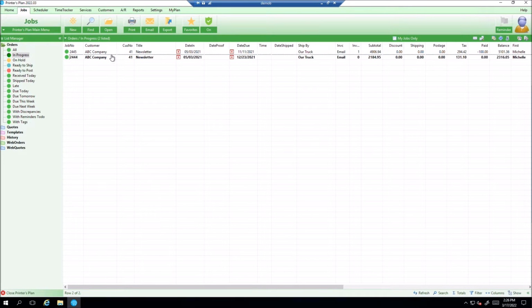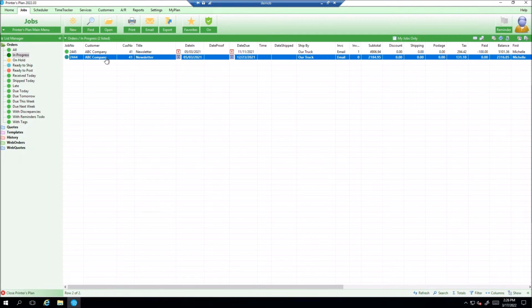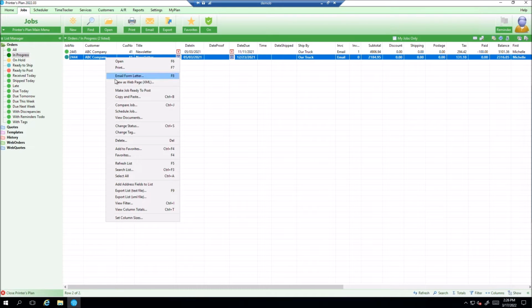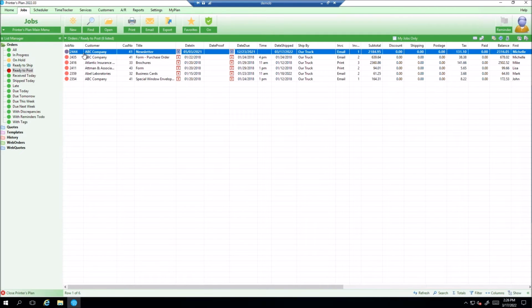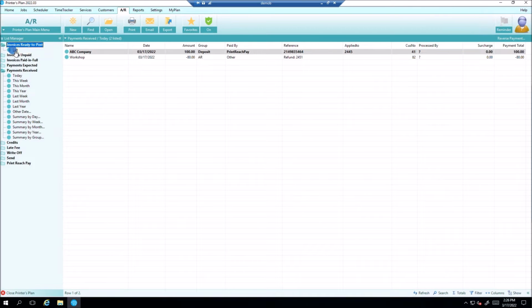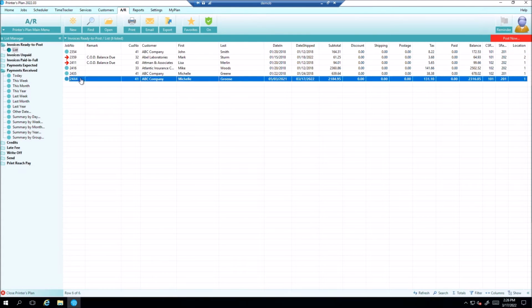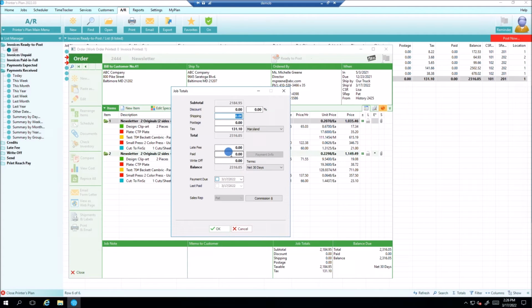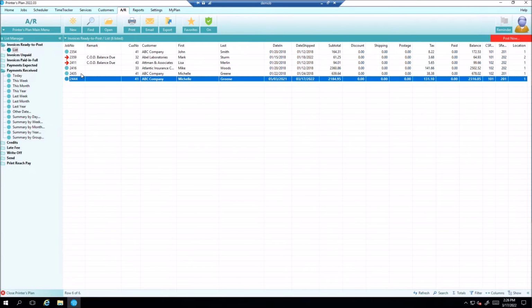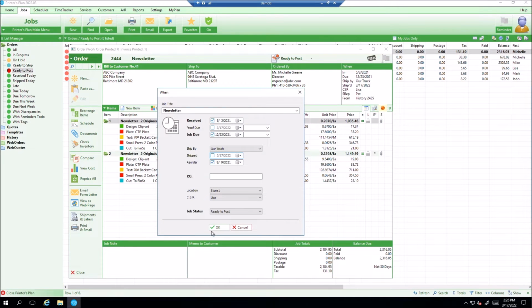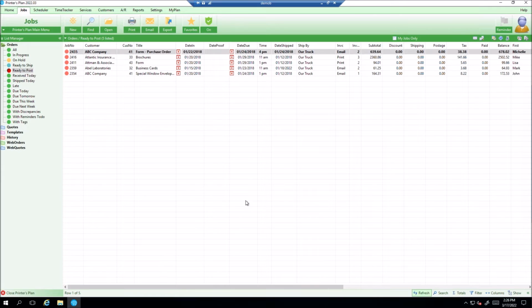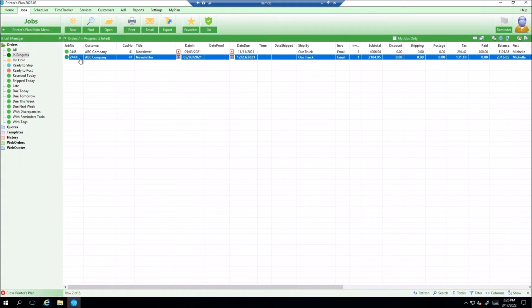If you have to do this to a job that is in progress, you actually need to move it from in progress to ready to post first, like so. Now it is in ready to post. And then you can edit the paid field from inside the invoices ready to post section, job totals here. So you can edit the paid back to 0. And then if you are not ready for it to be ready to post, you would need to remove it from this section by going to the when box and removing the ship date. And if I refresh this, you will see it will go back to in progress here.